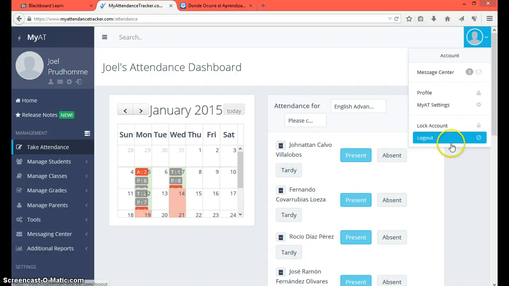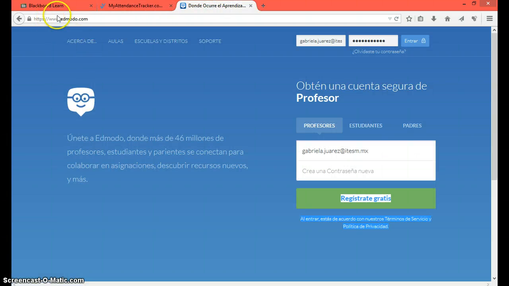All right, so this is the part for taking attendance, and then we move on to this website, which is Edmodo. Edmodo is a platform for education. It's more or less like a social media platform, like Facebook, but for schools. So it's a really friendly platform. It's really easy to use.